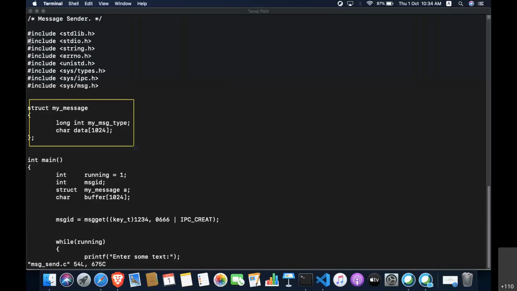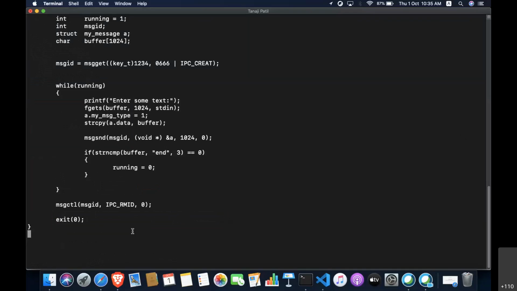Now the next step is to send the message. For that, see, this is the call there. So msgsnd, not SEND, msgsnd. This sends the message. Now where do you want to send the message?